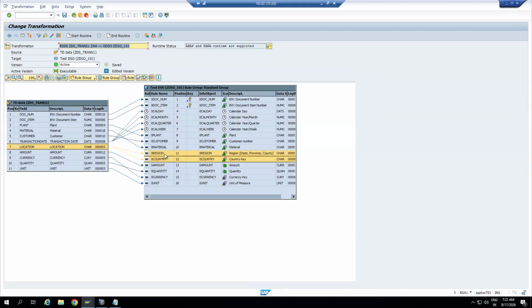If you don't map, data will not travel to target. Data is available in the PSA, at the data source level. So when you create the transformation and execute the DTP, data will travel to target. When you map, then only it will come. If you don't map, then data will not come.